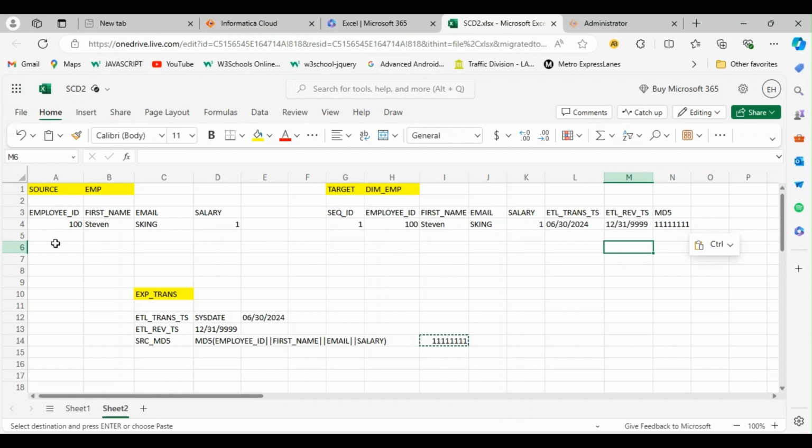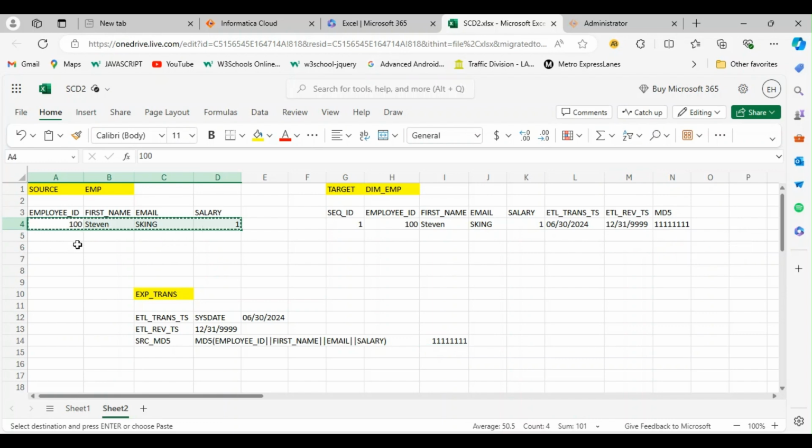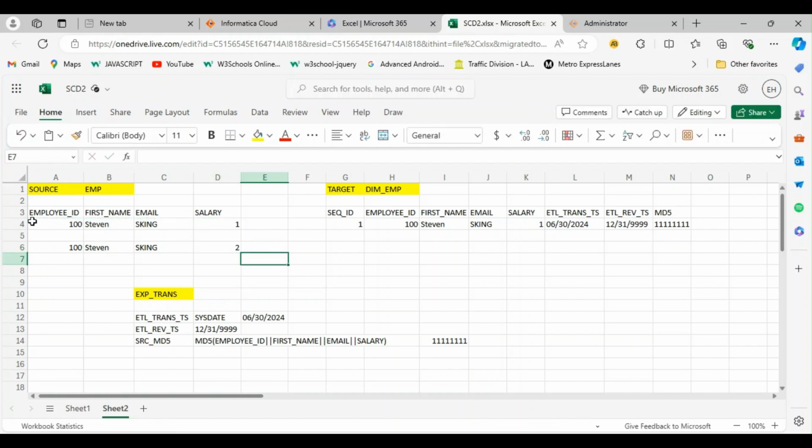Okay. So one day later, this data has changed. So think about it. My salary has changed. So this is my old data and this is my new data. My salary has changed, so this data has to be inserted here. So how does it insert in SCD type 2?